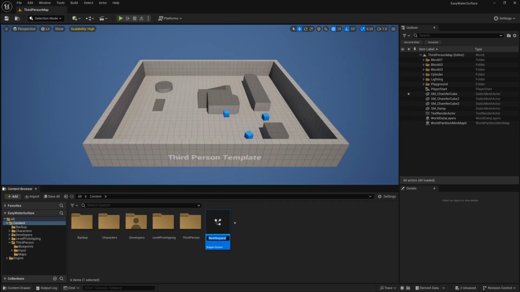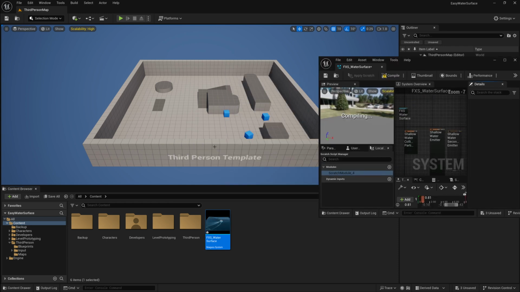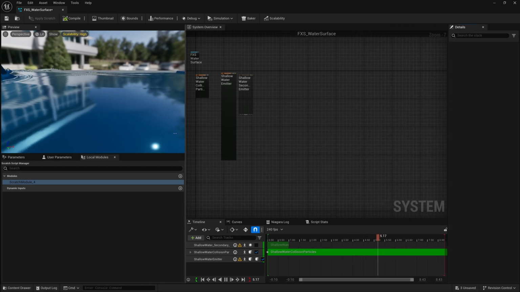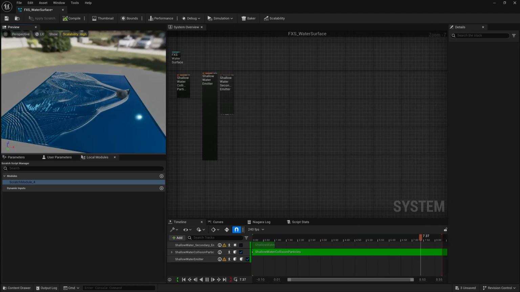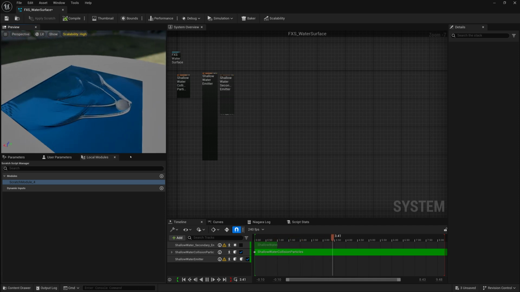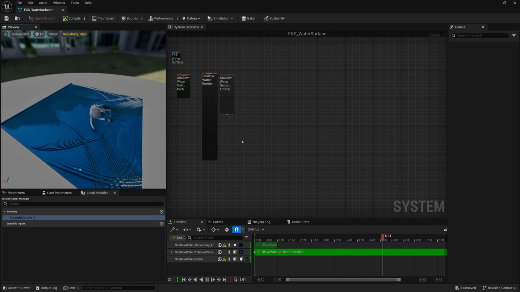And we'll click Create, and we'll give it a name like FXS underscore water surface. And then we can double click and open that up. And by default, you'll see that there is not only the water surface, but also a ball or some sort of object colliding with the water surface. And we don't really want that.